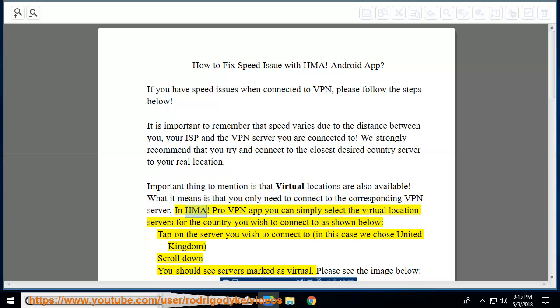In HMA Pro VPN app, you can simply select the virtual location servers for the country you wish to connect to, as shown below. Tap on the server you wish to connect to. In this case we chose United Kingdom. Scroll down, you should see servers marked as virtual.